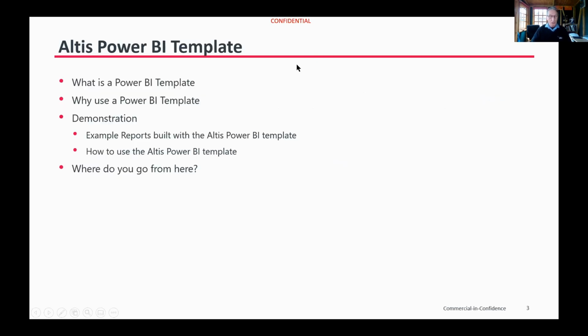So what I'm going to talk to you about is what is a Power BI template, and then why we should think about using one. And then I'm going to drop into a couple of demonstrations. Firstly, some example reports that we've built using the Altis Power BI template, and then how you use the template hands-on. Finally, I'm going to talk about where you could go from here.